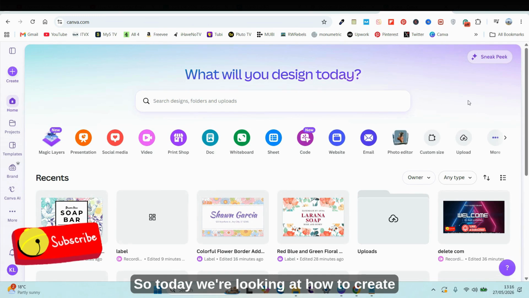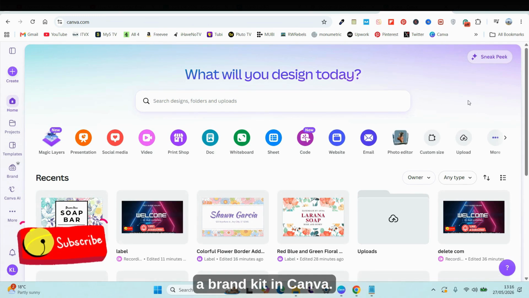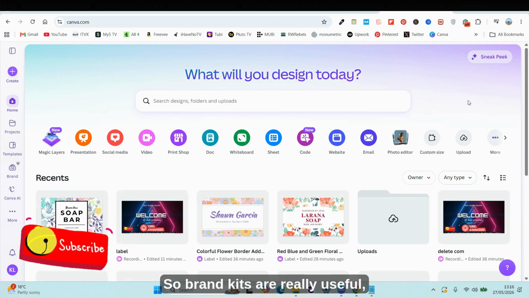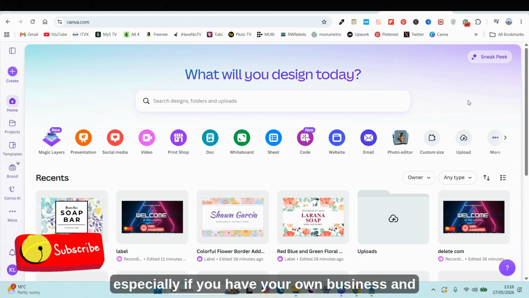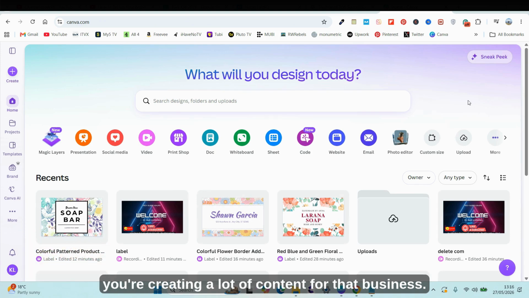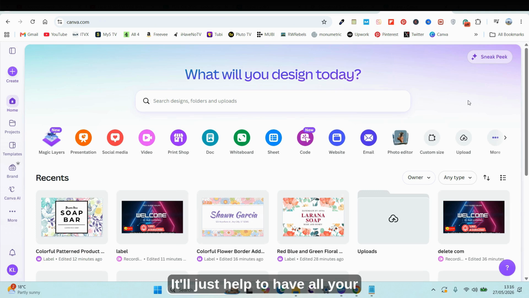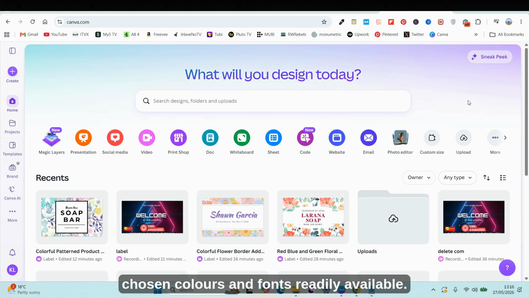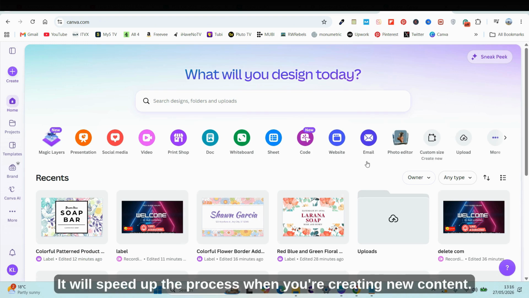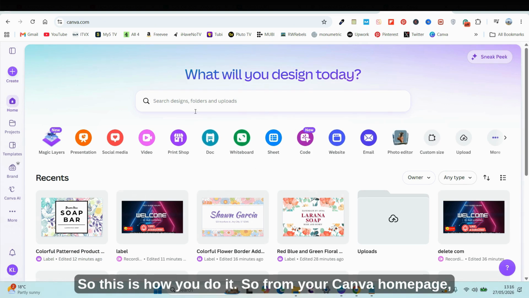So today we're looking at how to create a brand kit in Canva. Brand kits are really useful, especially if you have your own business and you're creating a lot of content for that business. It will just help to have all your chosen colors and fonts readily available. It will speed up the process when you're creating new content. So this is how you do it.